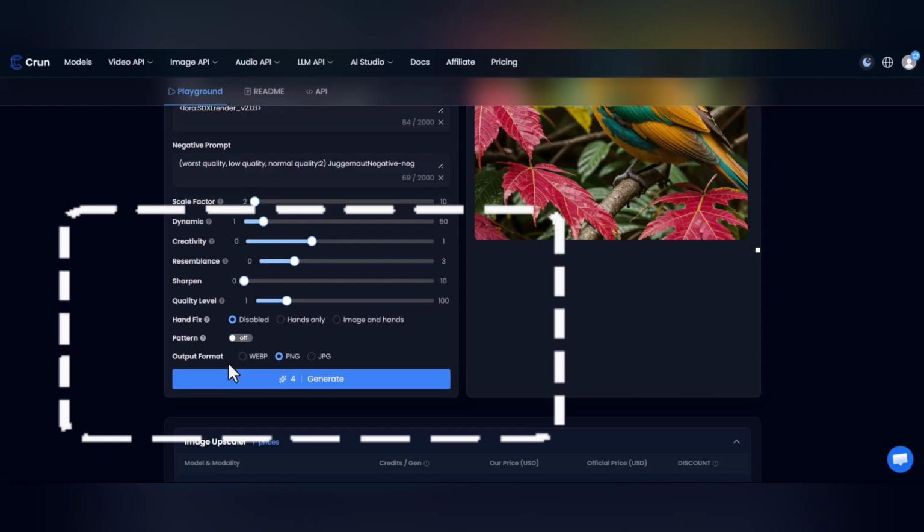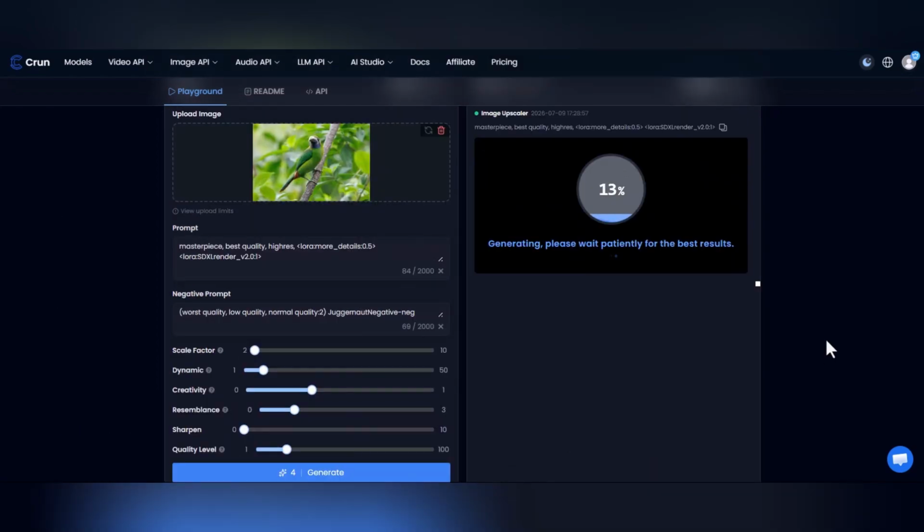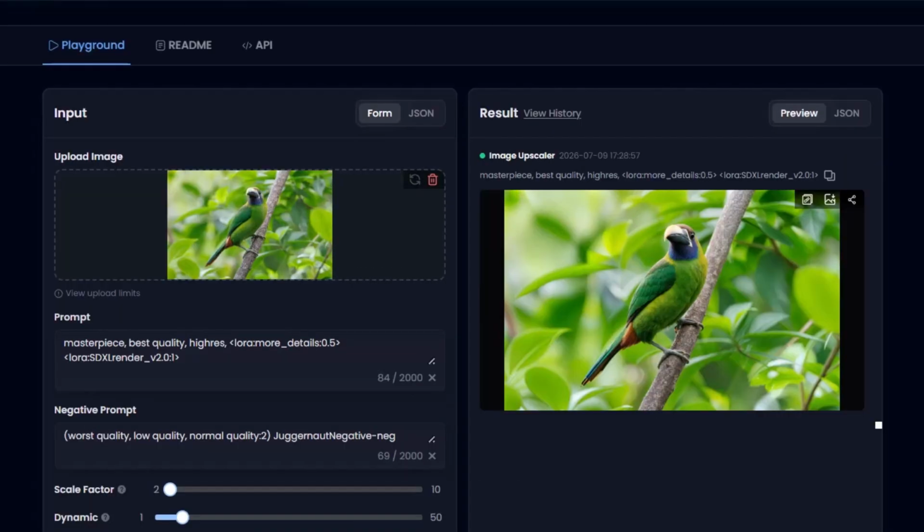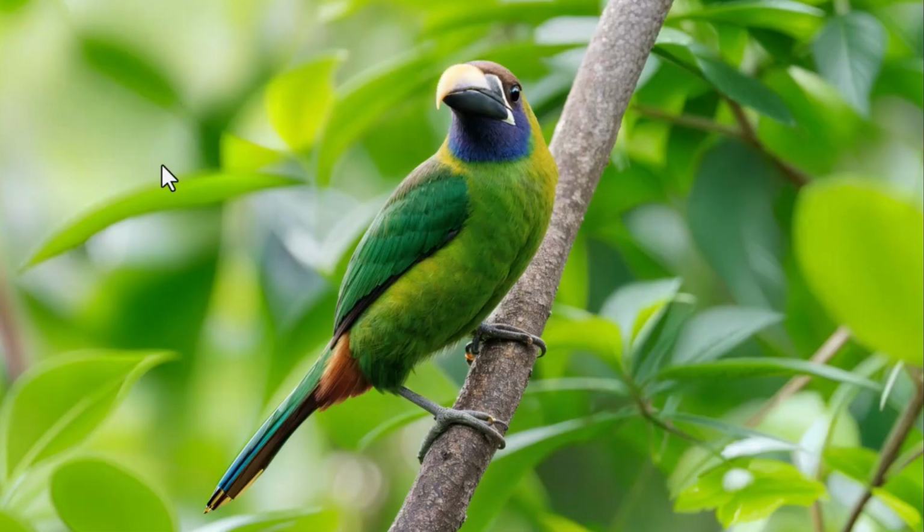Once everything is ready, click Generate. Within seconds, the AI produces a much sharper and more detailed version of your image. In this example, notice how the bird's feathers, colors, and surrounding leaves become significantly clearer while maintaining a natural look.